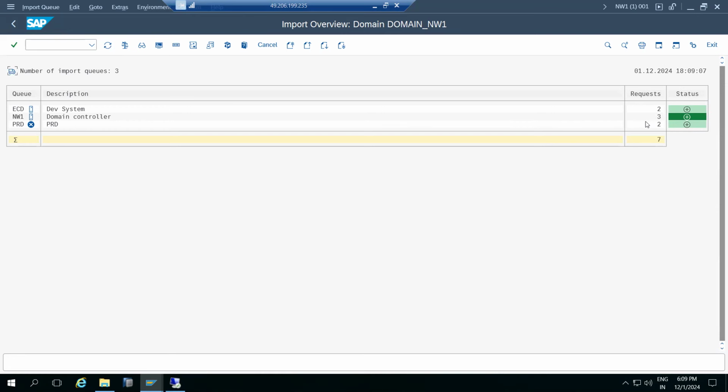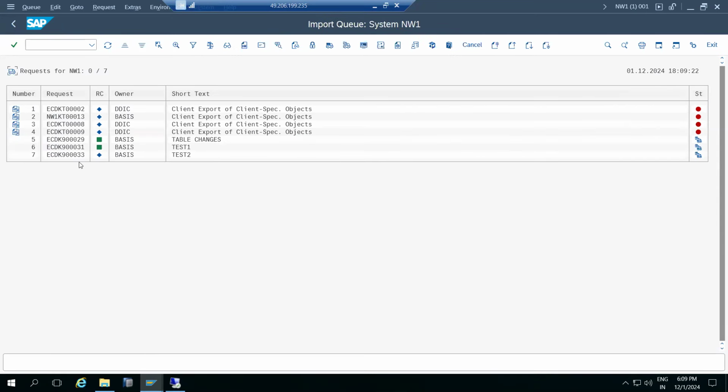This is called the import buffer status, 3 requests. Then go to the NW system, whatever request they are asking us to import, click on the import button. That will be imported here. So this is the status.